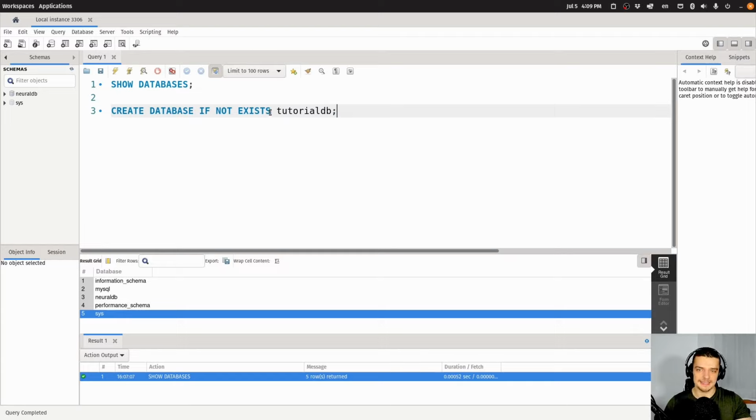And the reason you want to add this if not exists is because in this way, if I run this command, and I can also run a command by holding control and pressing enter.